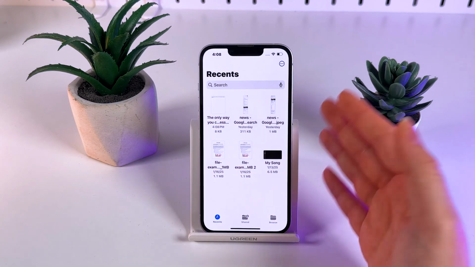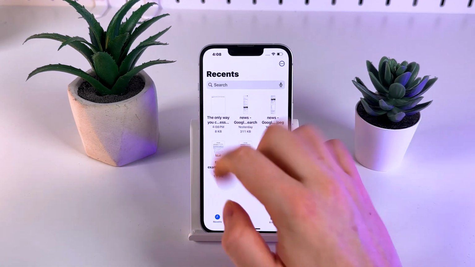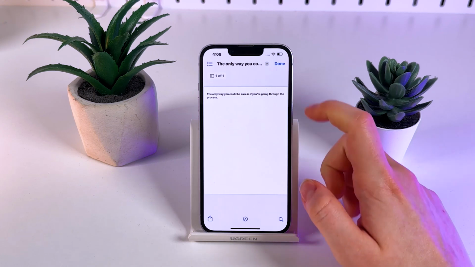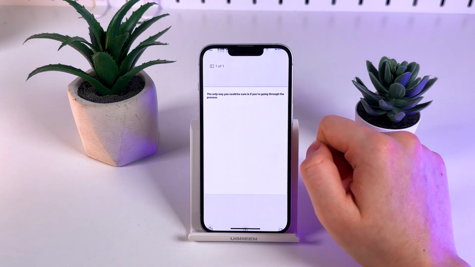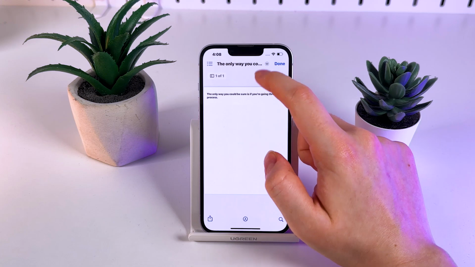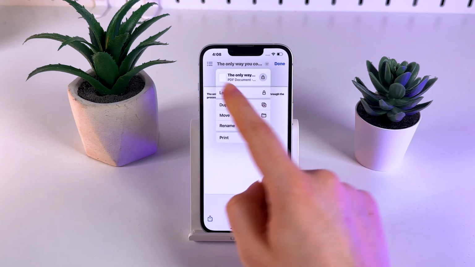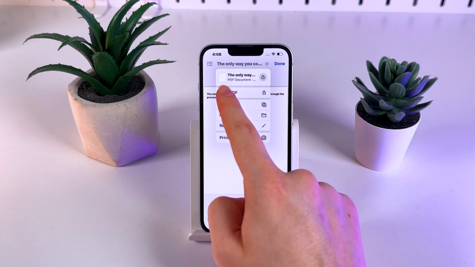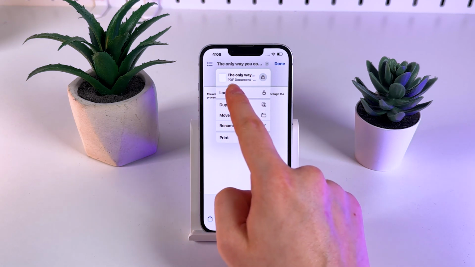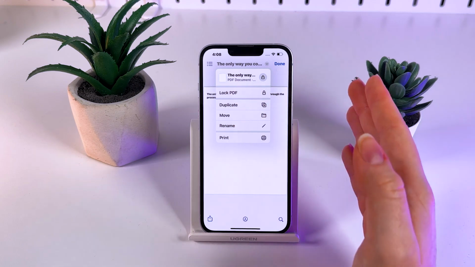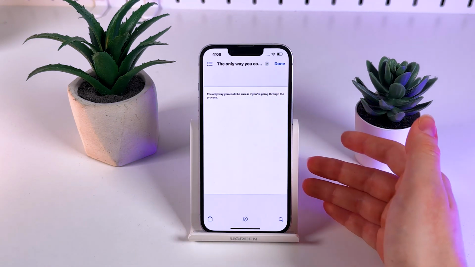Now to verify what format it is, I'll try to open it and then click on this arrow up. And here you can see that the name under it says PDF document, which is the format, and that means that we have successfully converted it.